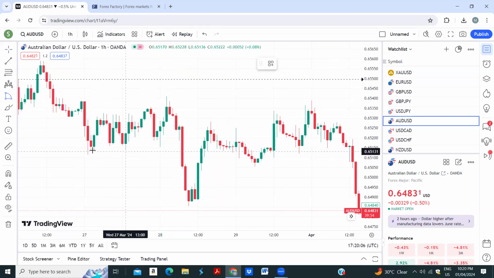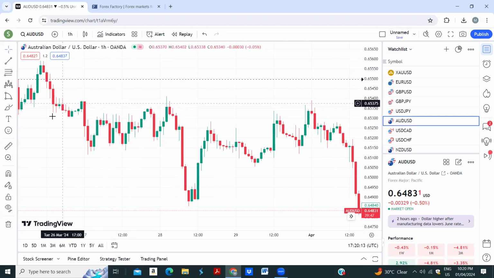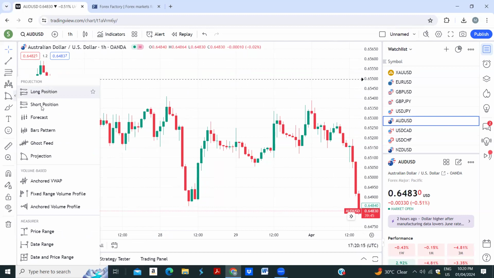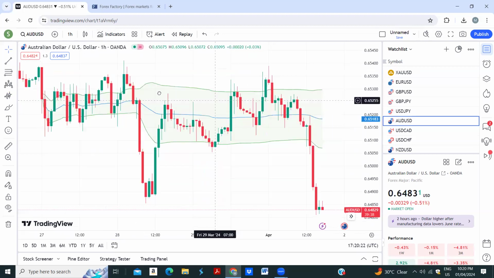And now we have the projection tool. If I want to project here, this is a projection tool. This projection tool tells you about the angle of the chart, the angle of the pattern. Now we have anchored VWAP. This is anchored VWAP.